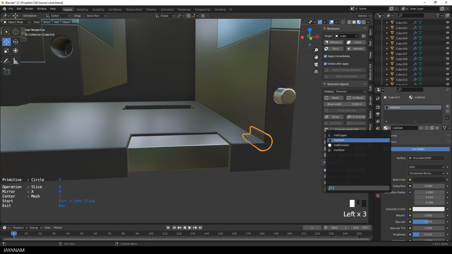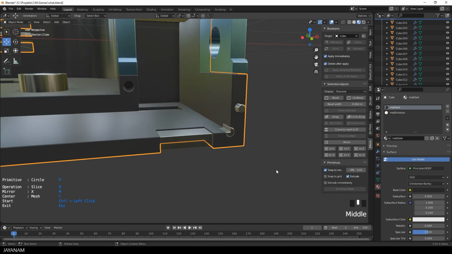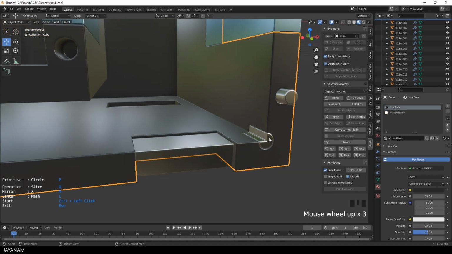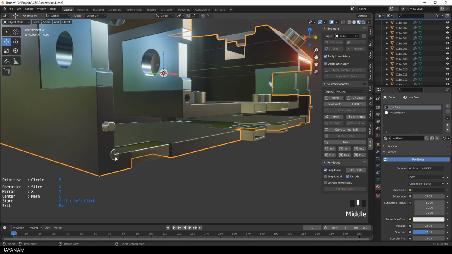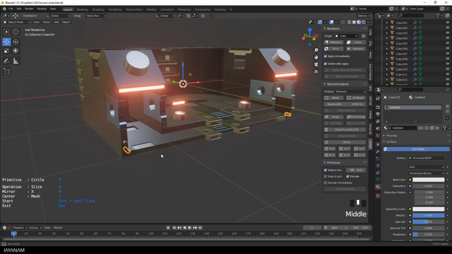I select it and assign a steel material. And because we had the mirror activated, it is added on the other side as well.